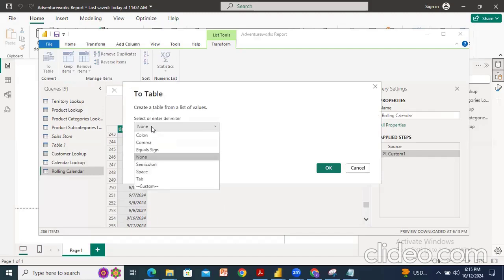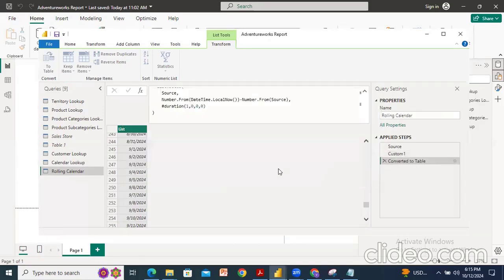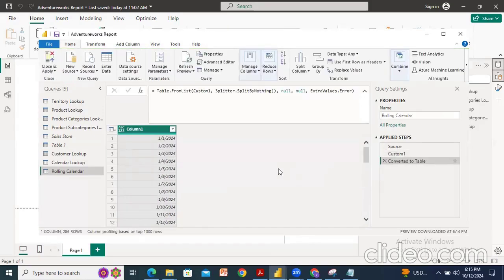If we have any delimiters, you can apply them. If no delimiters, directly we can click on OK. Click on OK, so the table, rolling calendar, is created.